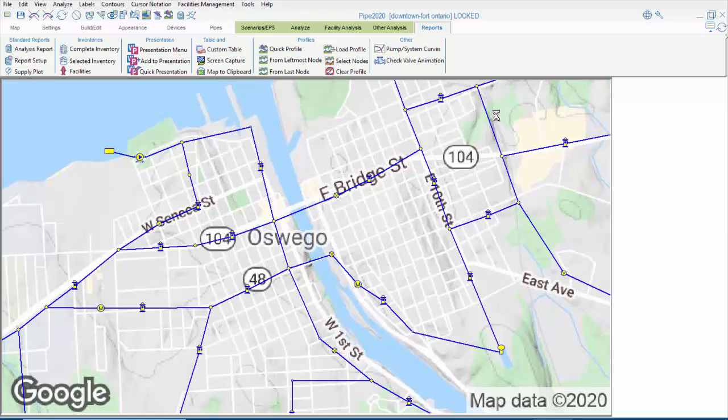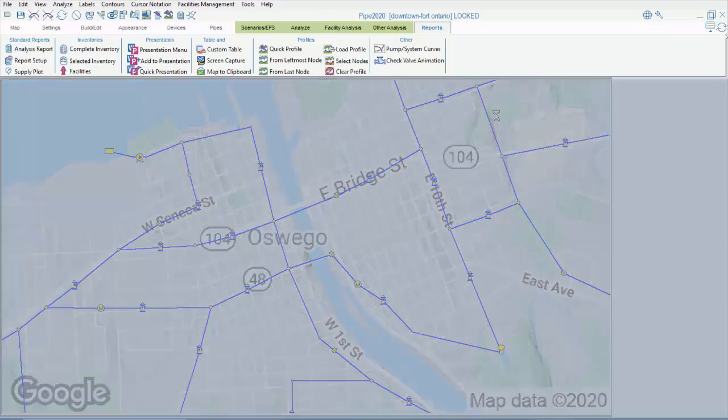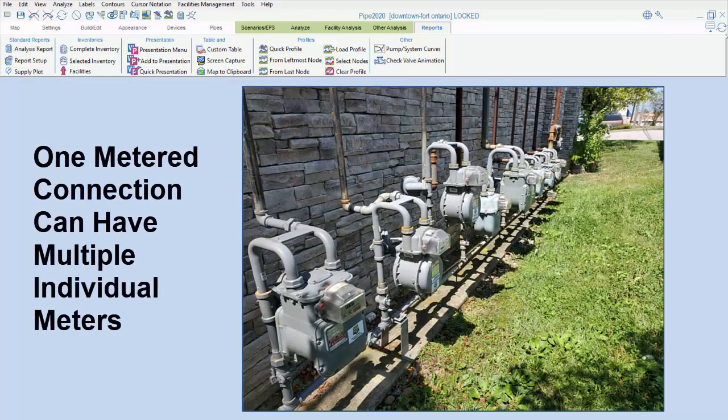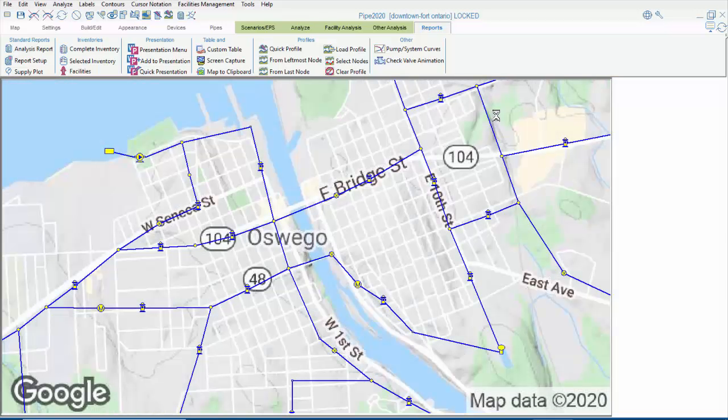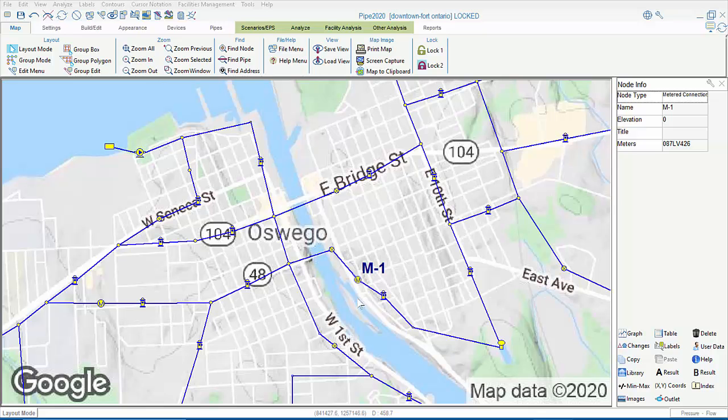So, since it is part of a pipe, in that way it is like a residential meter. Also like a residential meter, its flow is distributed to the junction nodes at either end of the pipe. But, unlike a residential meter, a metered connection node has a user-defined number of individual meters associated with it, which are connections with individual demands. These demands can be individually set by the user, whereas a residential meter is just one connection with an average demand. Here's how you enter data for a metered connection.